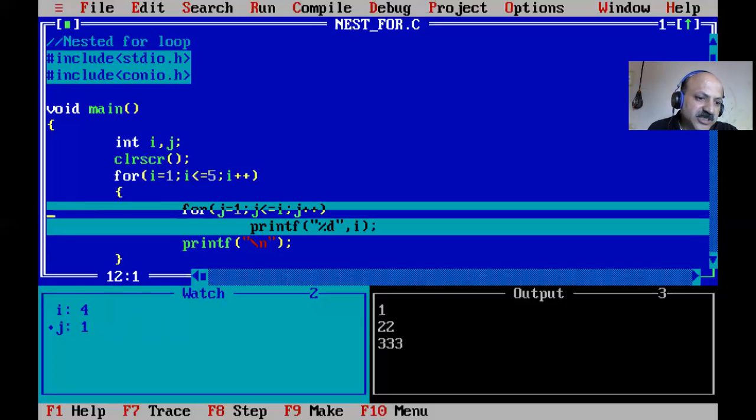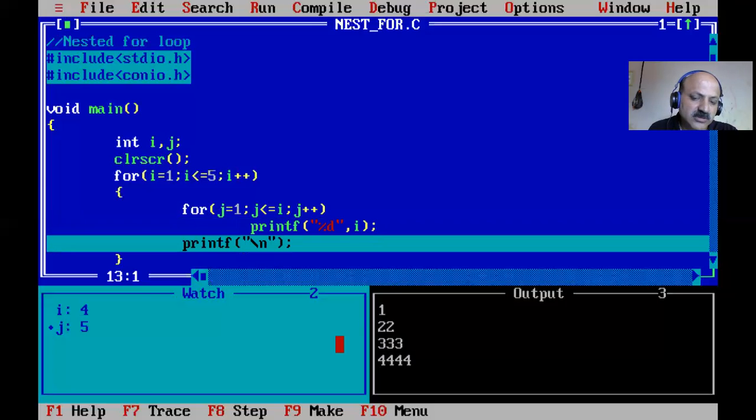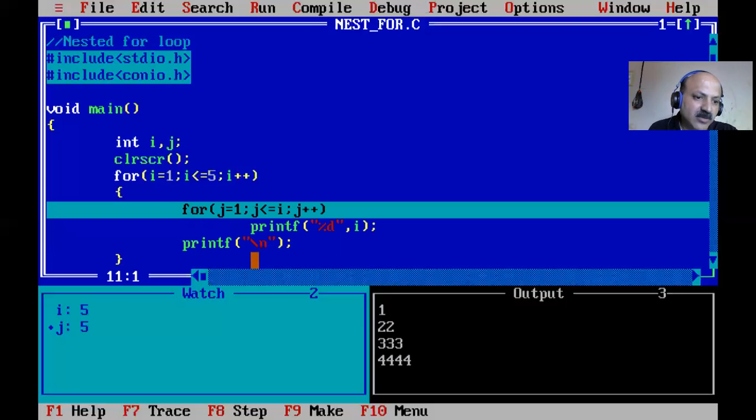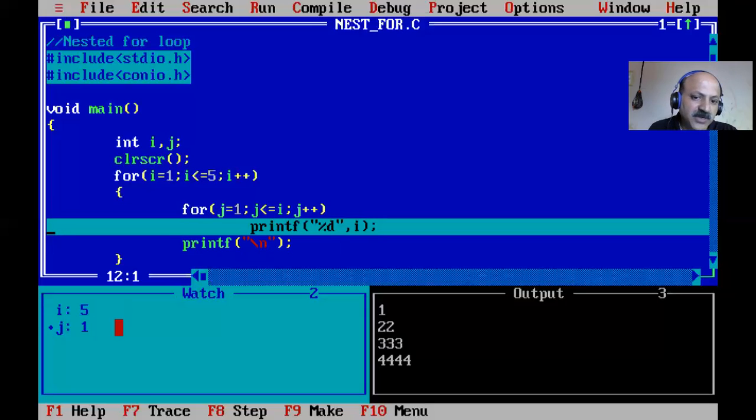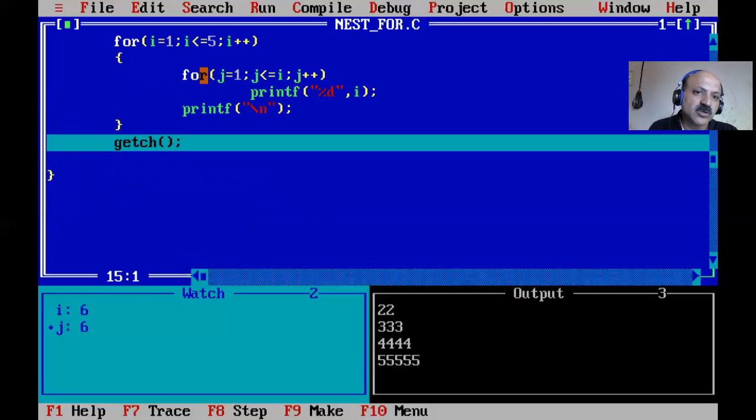Now j is initialized once, and then I print 4, 4 times. So 1, yes, j plus plus 2, yes, 3, 4, up to 4, since the condition is less than or equal to, so it prints 4 four times. Then slash n. Now i plus plus, so i is 5, and j is initialized to 1. So 5 prints 5 times: 1, j plus plus 2, 3, 4, 5, yes. And then slash n, but now the outer loop is false because i is static 5.